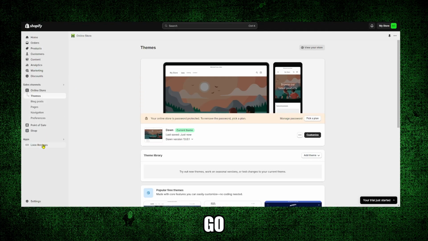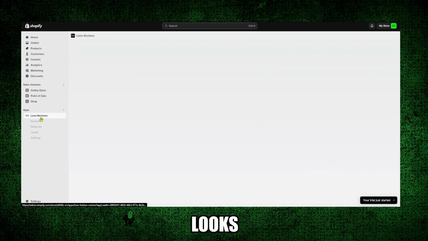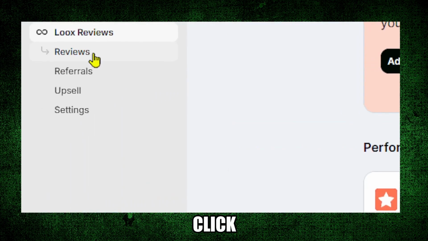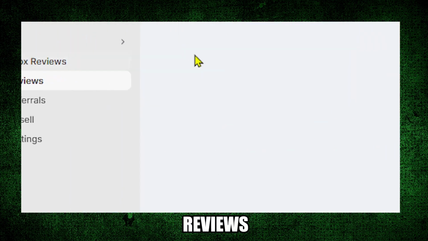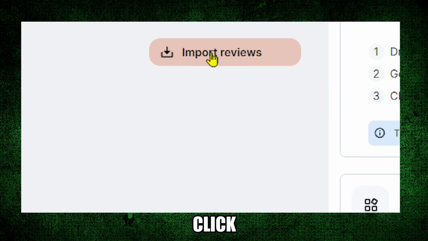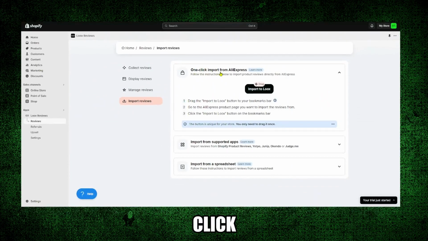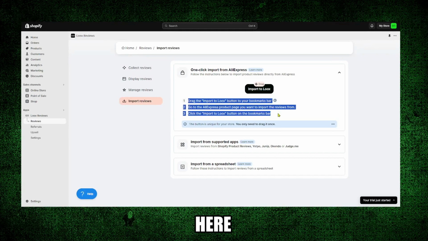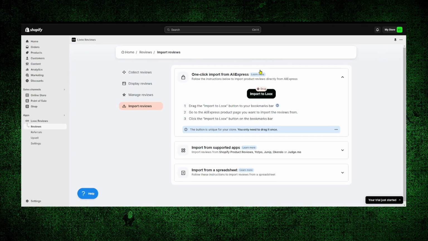Now we're gonna have to go to Loox Reviews, click on referrals, reviews, and here we can click on import reviews. One click import from AliExpress, follow the instructions below to import product reviews directly from AliExpress. So here we have the steps. Now what you have to do here, as you can see, drag the import to Loox button to your bookmarks bar.